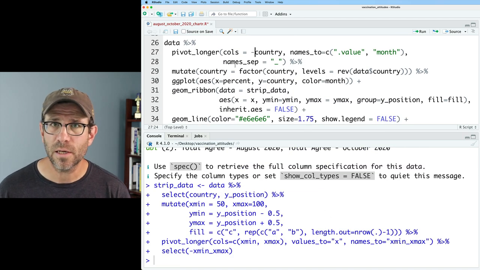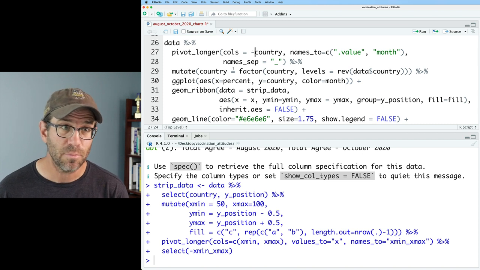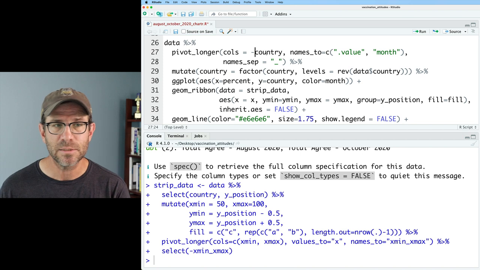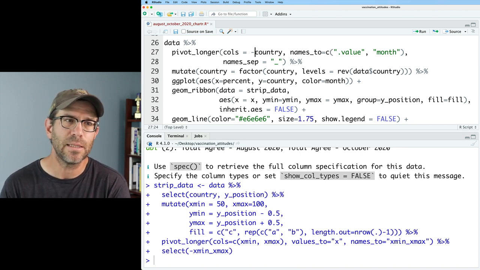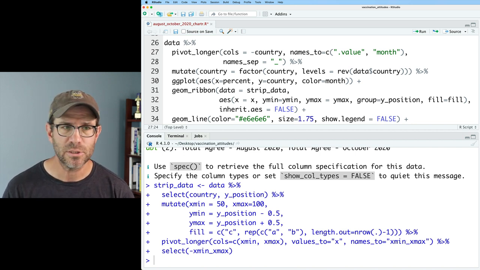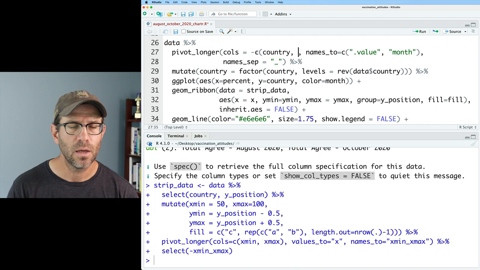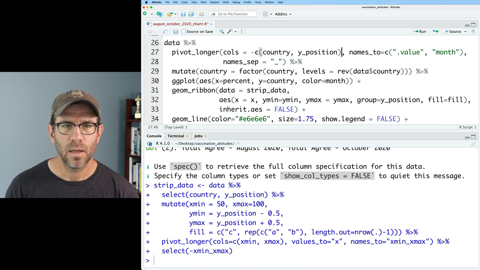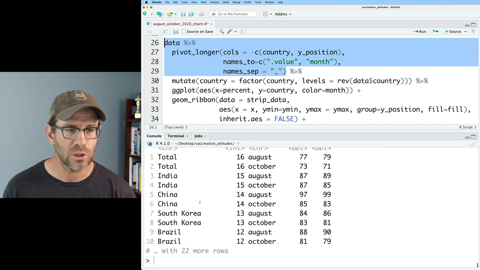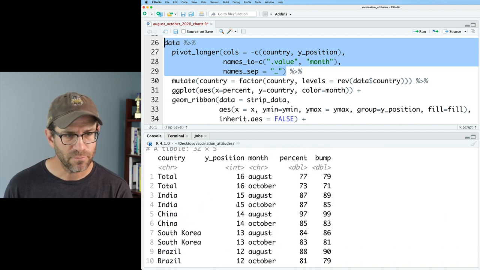So down here in the pipeline for building out the barbell plot from what we had before, there's a few things we need to modify. The first being in this pivot longer, we had cols equals minus country. And so that said basically pivot longer all of the columns except for country. We also want to add in y position to that. So we'll do minus c country y position. And let's put this on a separate line. And now let's run these lines to make sure everything looks good. And so sure enough, we have the y position.